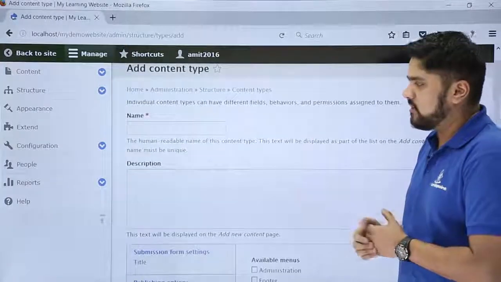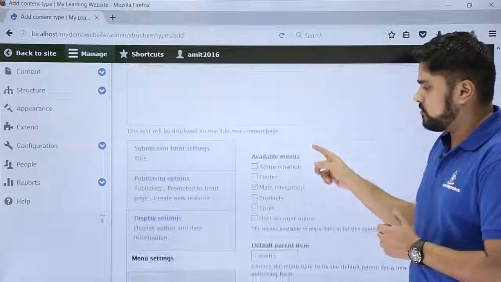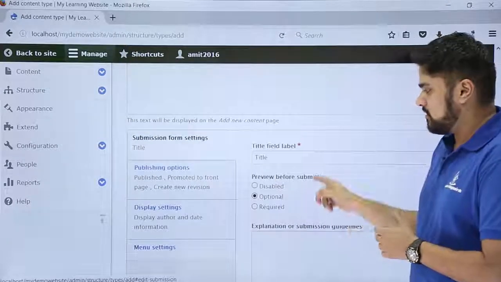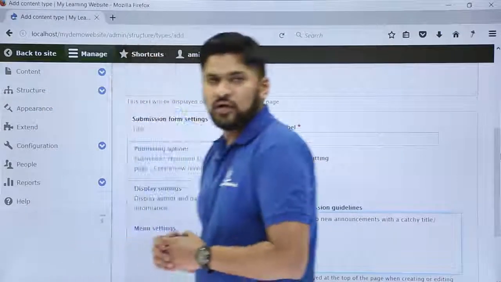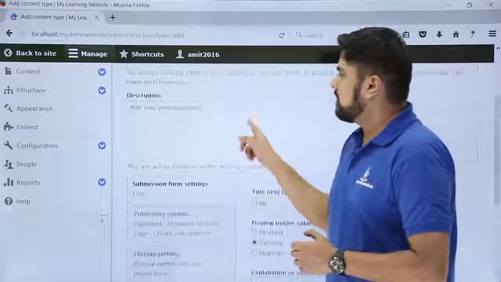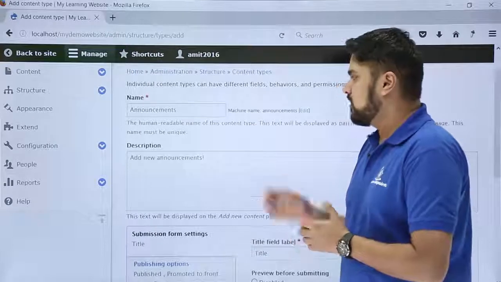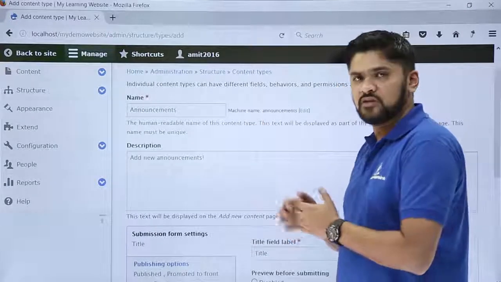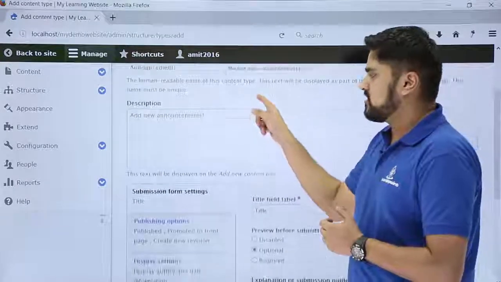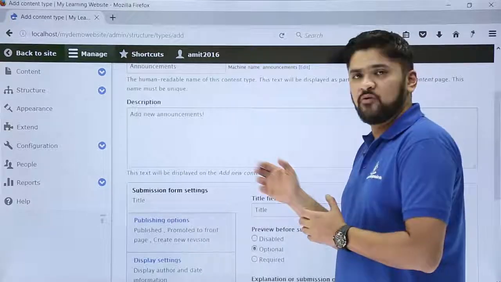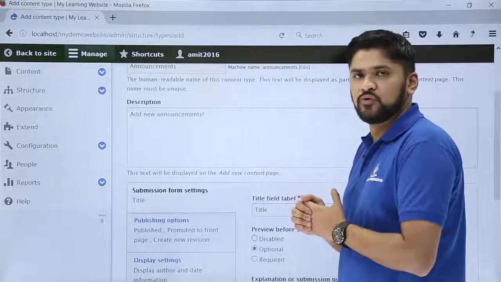With that we will also add the submission form settings, explanation or submission. So let's add it. So here you can see we have added the settings, like you have added the name which was announcements. It is given a machine name by default, which is announcements only. You can also edit it from the edit button. Here you can see the description, which would be visible on the add new content page. I'll show it to you later.